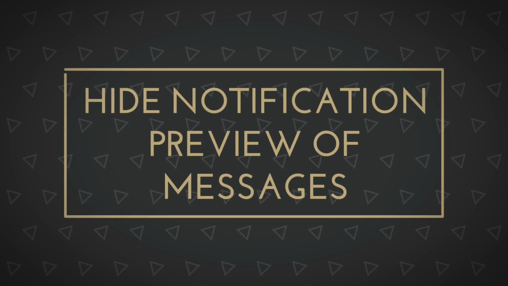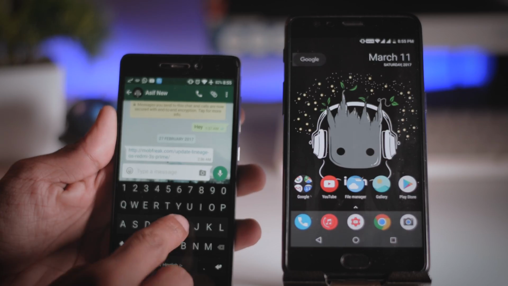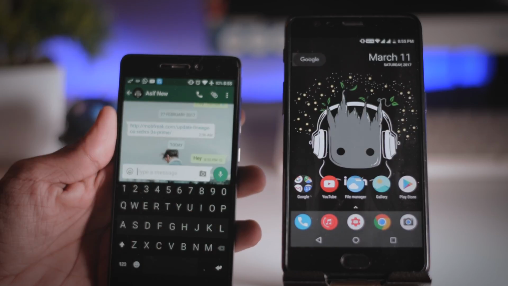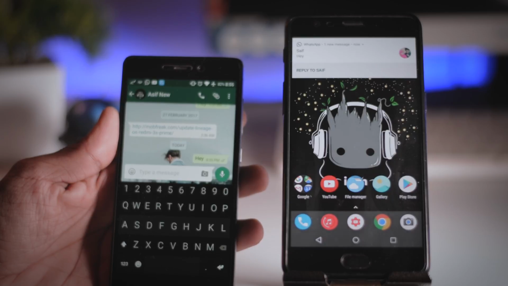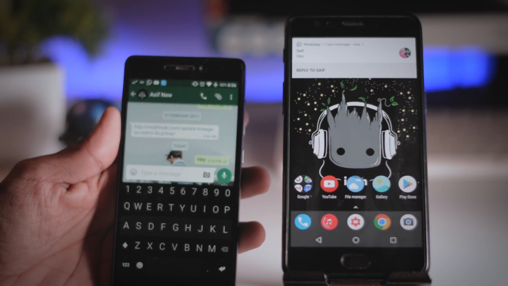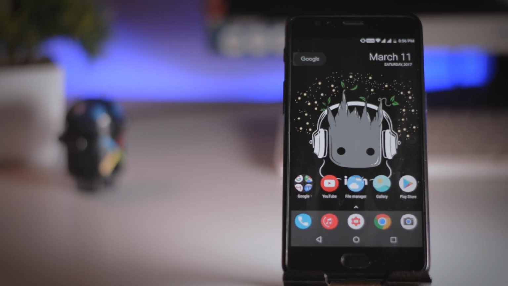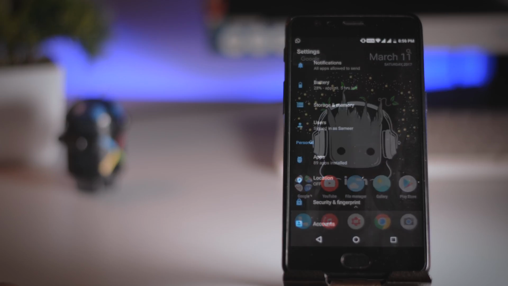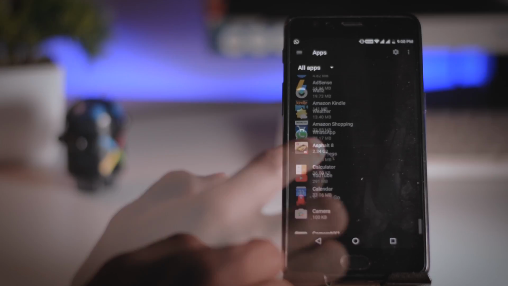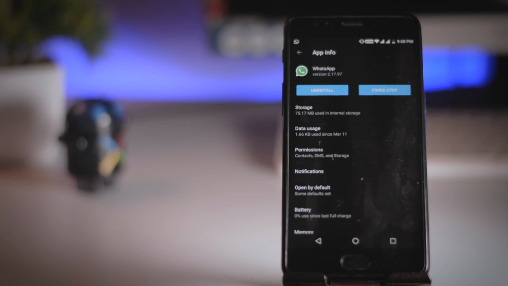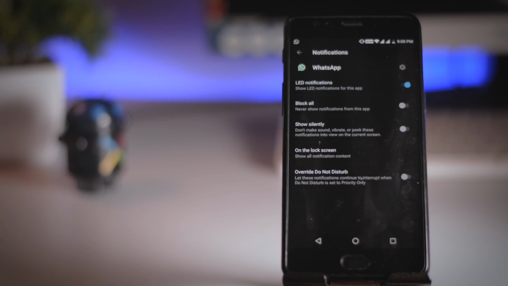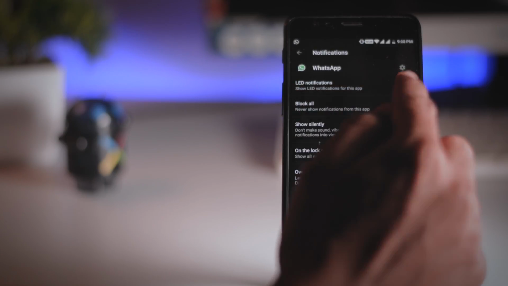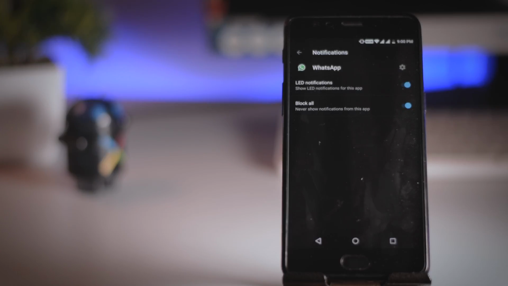Hide notification preview of messages. Whenever a WhatsApp message pops up, the preview shows some content of the message in the notifications. While you are with your friend, relative or colleague, you would never like to disclose any personal content. To avoid this situation, there is a very simple trick for Android devices. To hide notification previews, just go to settings, then apps, here scroll down and find WhatsApp, then click on notifications. Now from here, click on block all. This will basically hide all the notification previews of your messages.